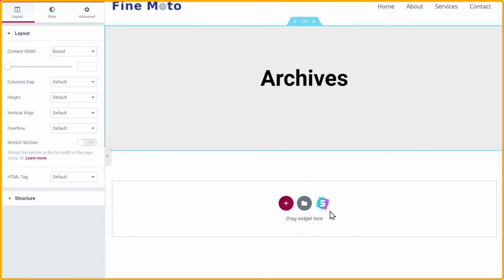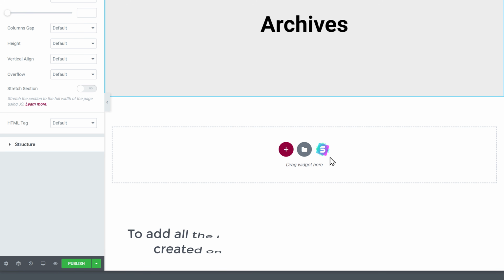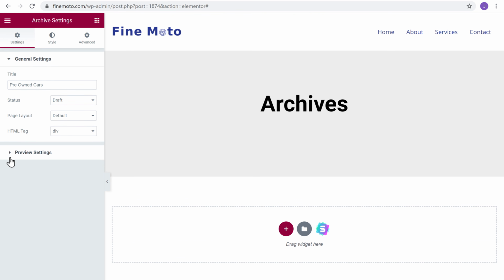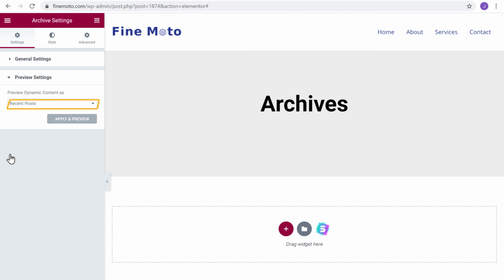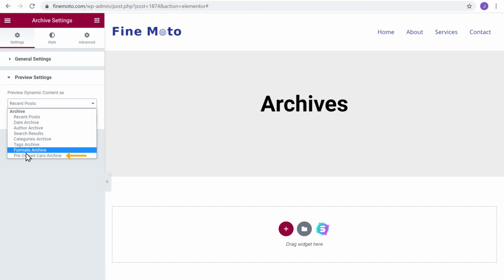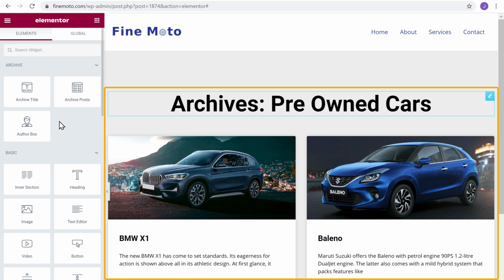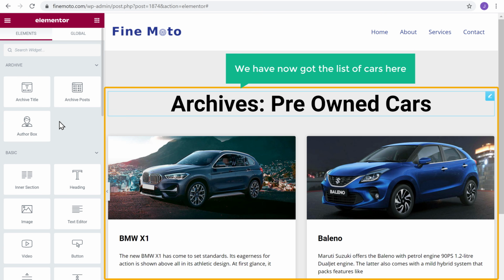And it will take you to this page. Now to add all the lists which you created on this page, click here. And click Preview Settings. Now click here. Select Pre-owned Cars Archive. Then click Apply. And you can see that we have now got the list of cars here.